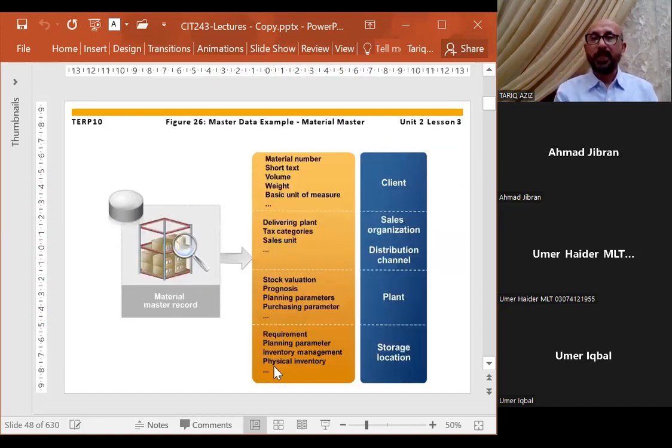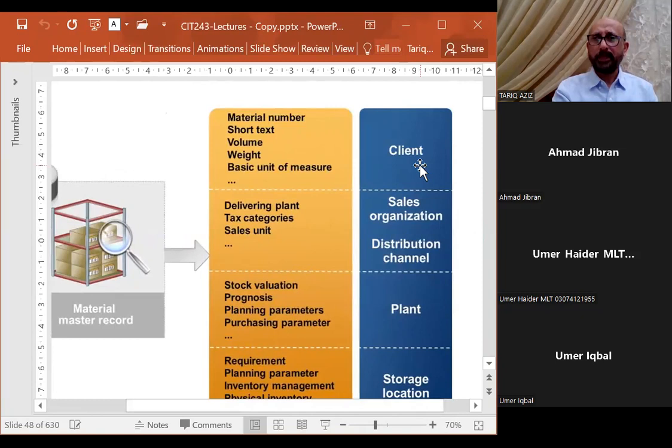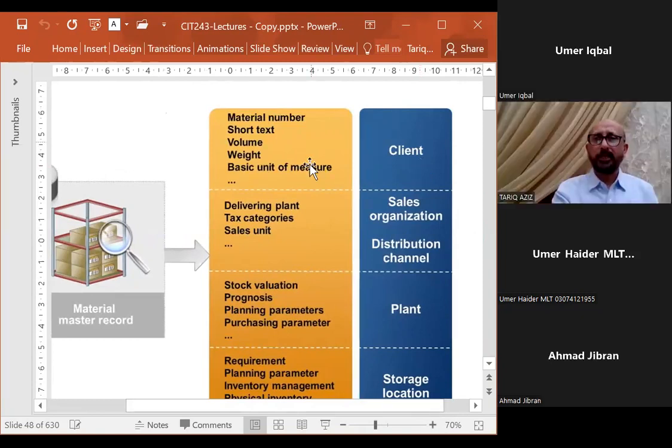Okay. And now we have material master data. So in the material master data, we have a client. On the client, we have stored all the general data about the material: number, material description, material weight, whether it's ounce or kilogram or pieces, material price, all the general information about the material is stored on the client level.